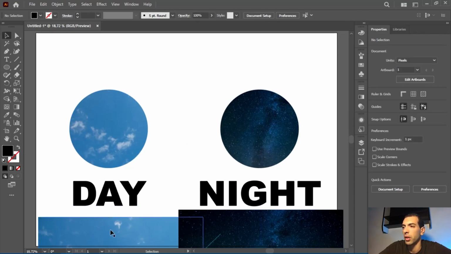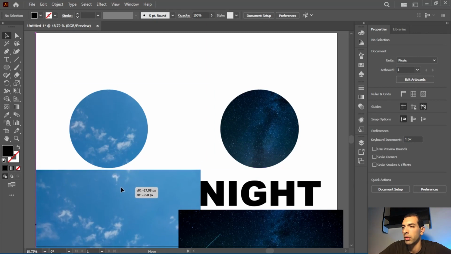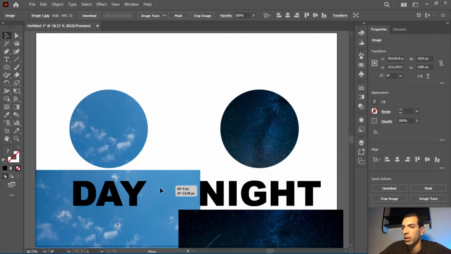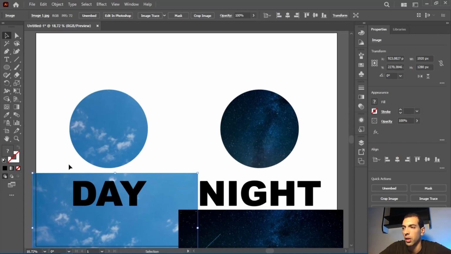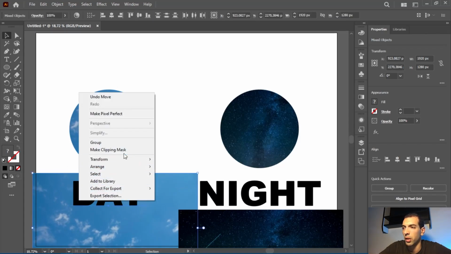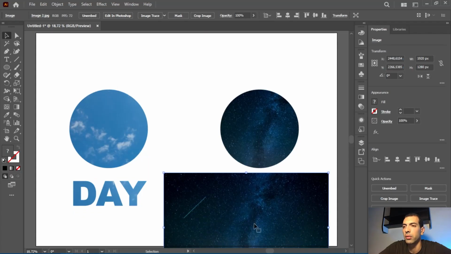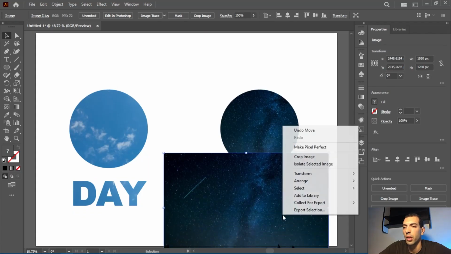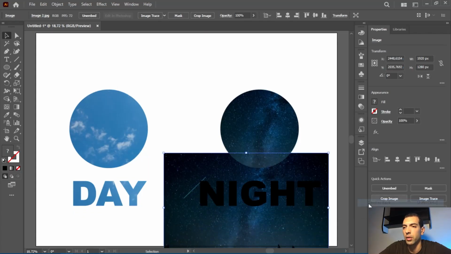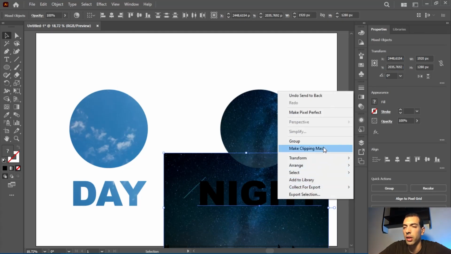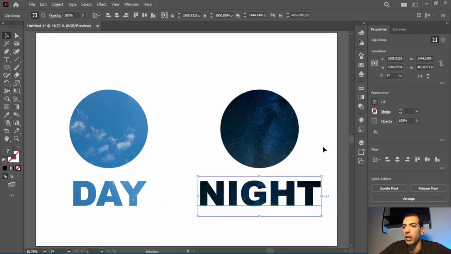I'm gonna do the same thing here with the text. I put the image right here, right click, arrange, send to back, and make sure it's behind the text. I'm gonna select both, right click and click on make clipping mask. Same thing I'm gonna do here. Right click, arrange, send to back. I select both the text and the image, right click, and I click on make clipping mask.